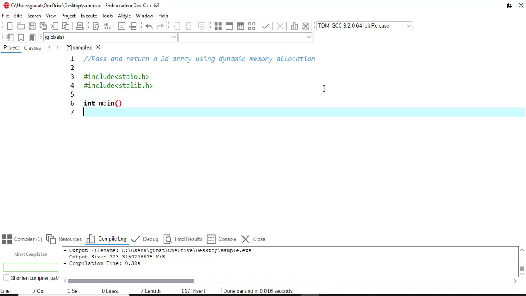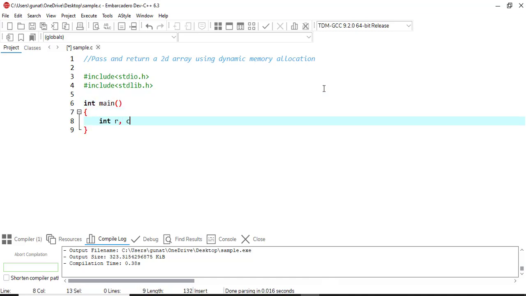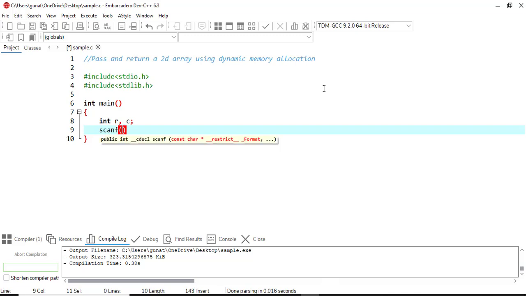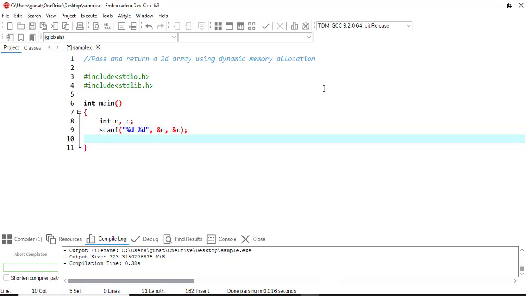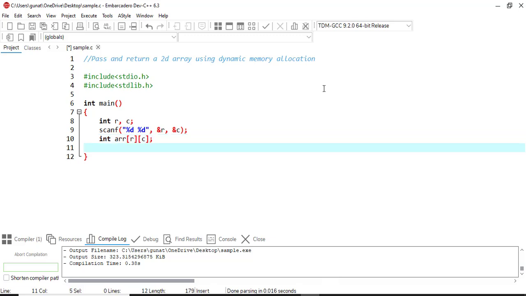int main. I'll declare two variables r and c for the row value and the column value. scanf("%d", &r, &c). I'm getting the row value and column value from the user. I'm declaring a 2D array, int arr[r][c]. Fine. Now I'm going to get the input values from the user.